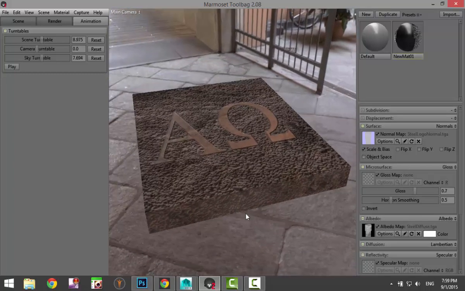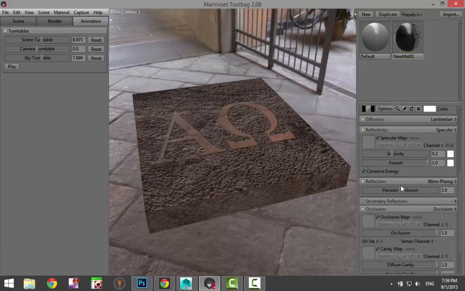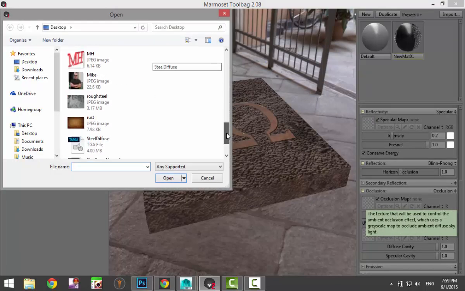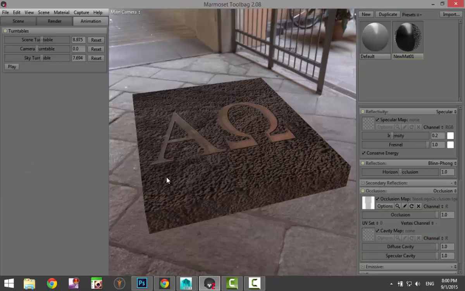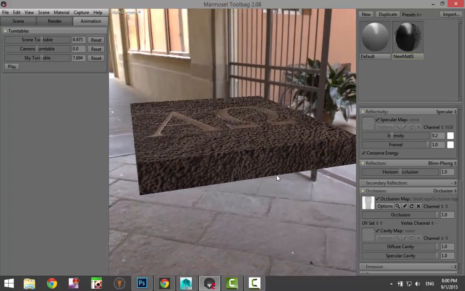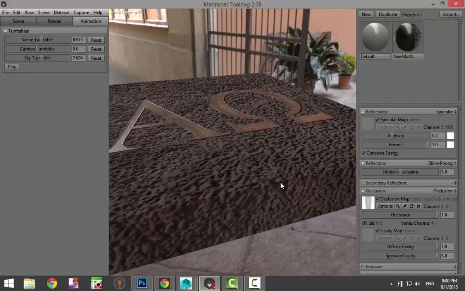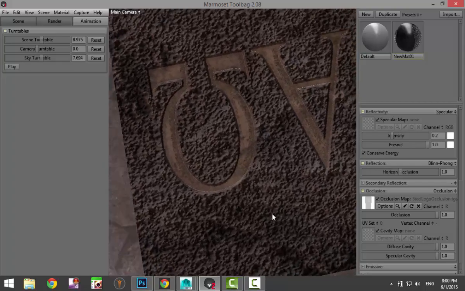Now I'm going to add one more map, an occlusion map. So I'm going to scroll down to occlusion. I'm going to hit the options here. I'm going to select occlusion, go down and select that, and I'll find the occlusion map that I created. There we go. All right. So this is what we got. You can see that it's a pretty cool effect. And you can zoom in and zoom out with your middle mouse. You can pull that around, look at it from all angles.